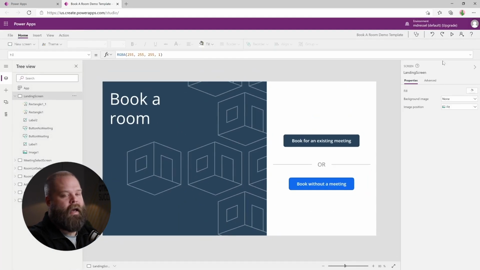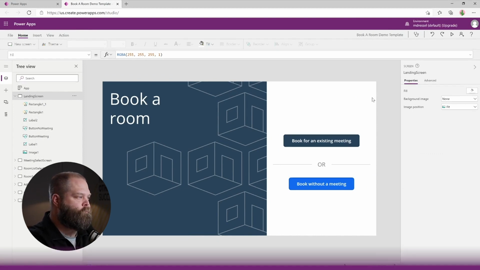And just as simple as that, you can stand up an application that gives users the ability to actually book a room in your organization.